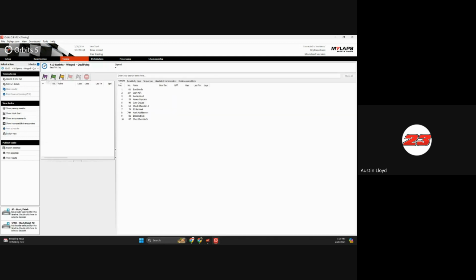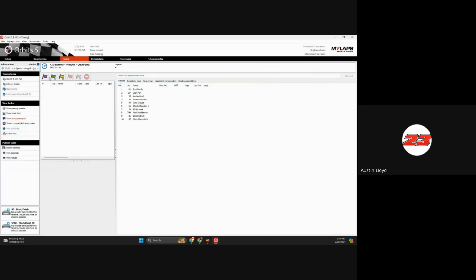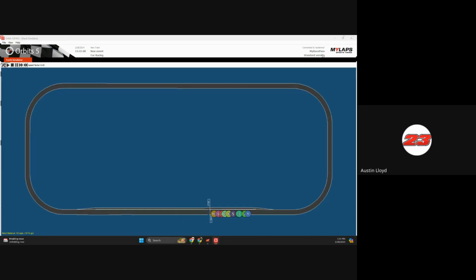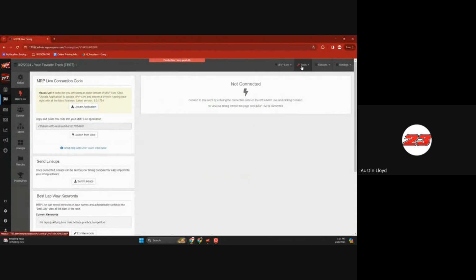So I can jump over to timing. Actually, Orbitz has a track simulator, so let me open that so we can run our fake race here. And there we go. So while that's running, there are 2 other tools in my race pass that I'm going to show you here. First is a tool called the lineup monitor.